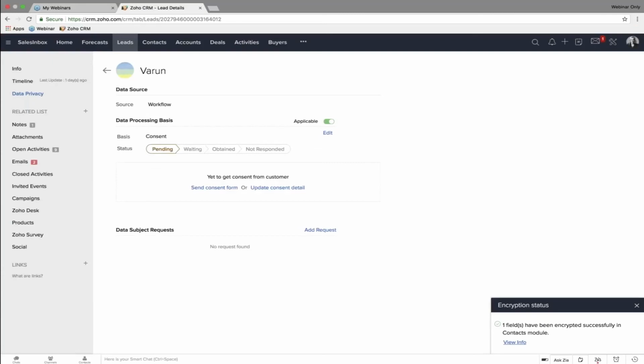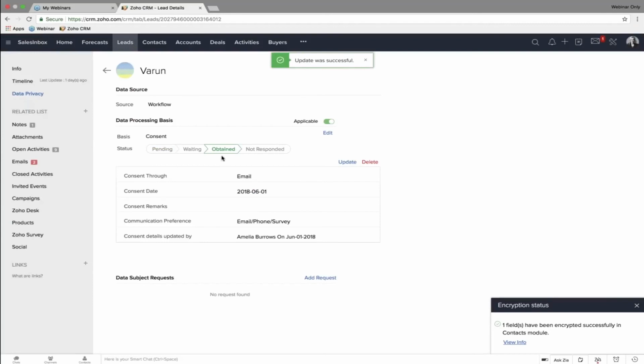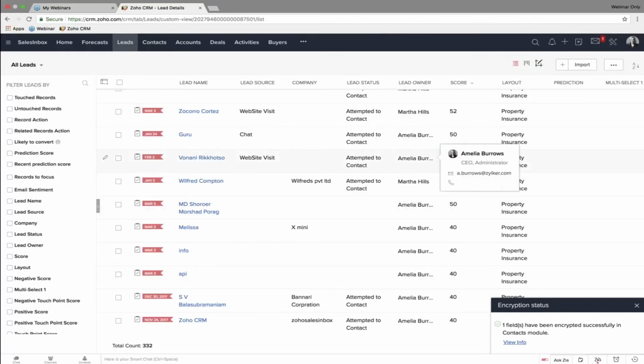Now, what if I want to edit this consent manually, which I know from where I got the data, or I might have got through the phone, or I would have created manually. So I can just click on update consent details over here and choose whether it's through a call or an email I got the consent through, and I can choose communication preferences which the customer would be convenient with, and I can click on save. So this will be changed to uptime. So these are the type of methods how you can go ahead and mark them to the lawful.